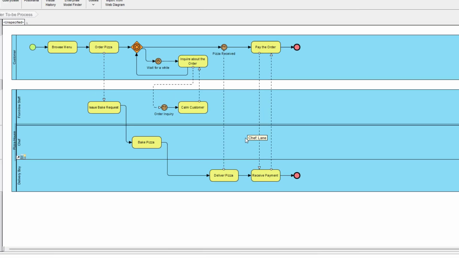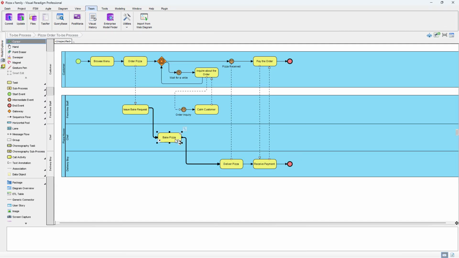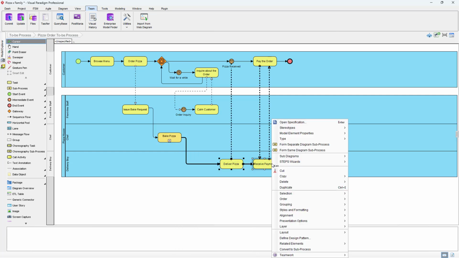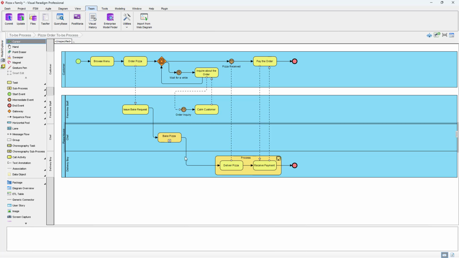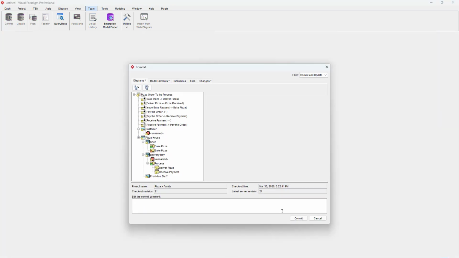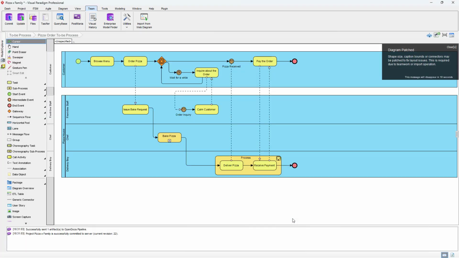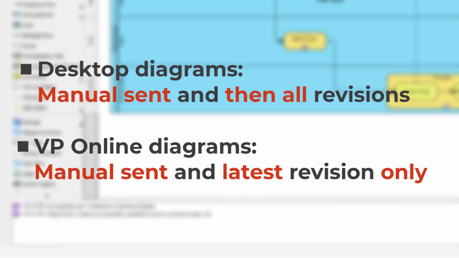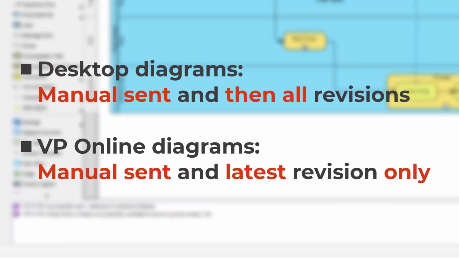Not all diagrams in VisualParadigm Desktop are automatically sent to the pipeline. Only diagrams that the user has manually triggered and sent at least once will begin generating revisions in the pipeline. After the initial send, every project commit for those diagrams will automatically create new revisions. For online-based diagrams, only the latest revision and any manually sent revisions will appear.